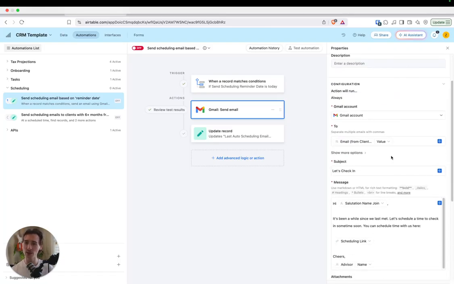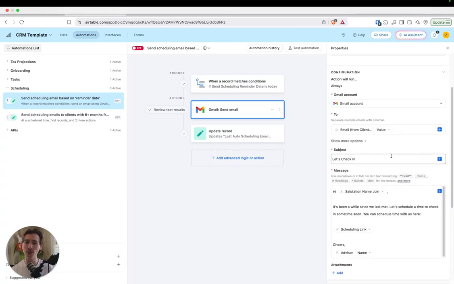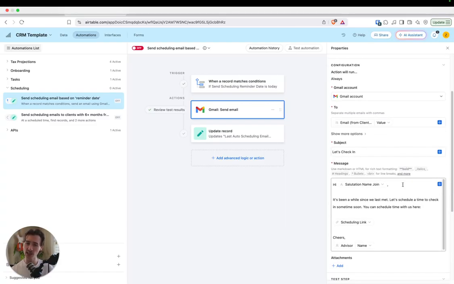It's going to send an email based on just the custom fields I put into here. You can see that there are some dynamic fields in here, like the salutation name join field. What this is doing is essentially just grabbing the casual names, the first names for the household, and if it is a couple, it will drop them both in with an "and" in the middle versus it just getting mashed together. We can drop in a scheduling link that can be custom to which advisor this client belongs to, and then the advisor name as well.